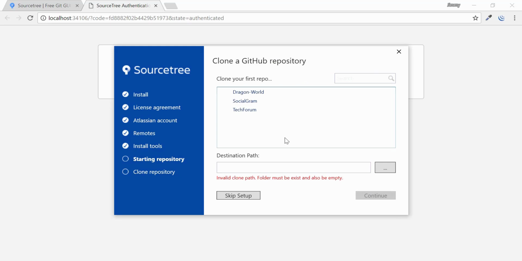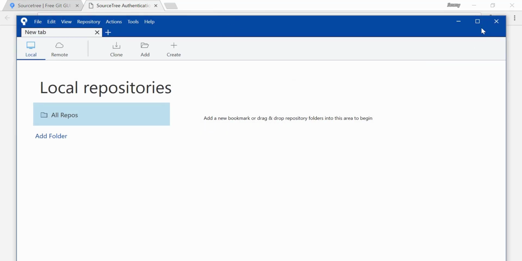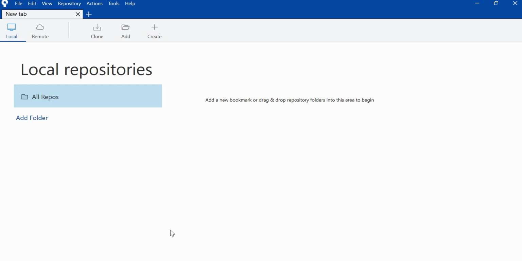Okay, so this repository is already linked from my GitHub account. For now, I will not clone any to my local machine. I click on skip setup, and it will ask you whether to load the SSH key now. So here is the software. We have already got it installed. Now I will show you how you can use SourceTree to push your code onto your GitHub account.